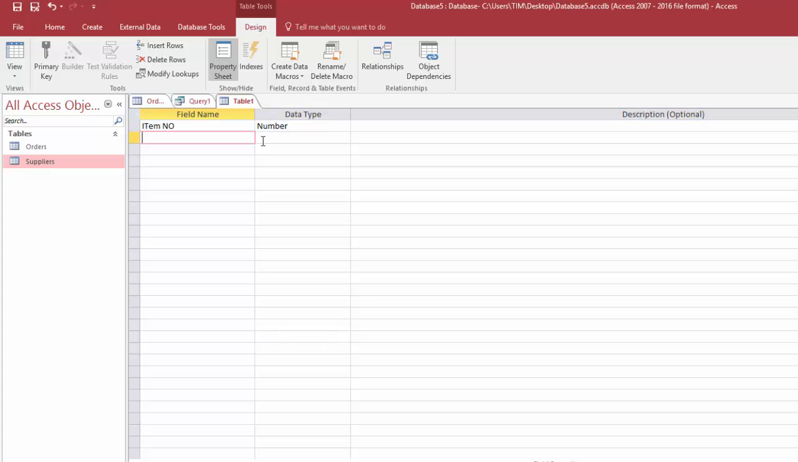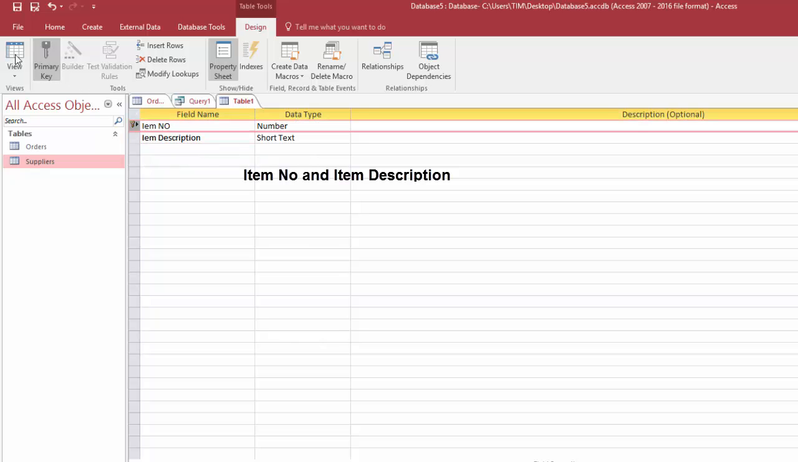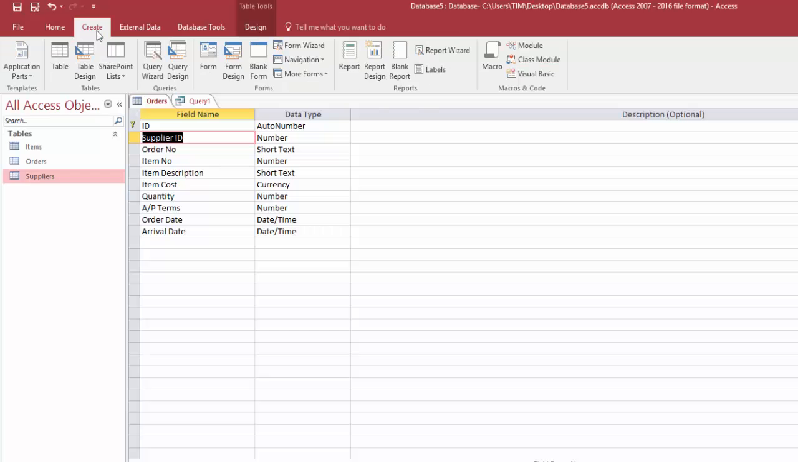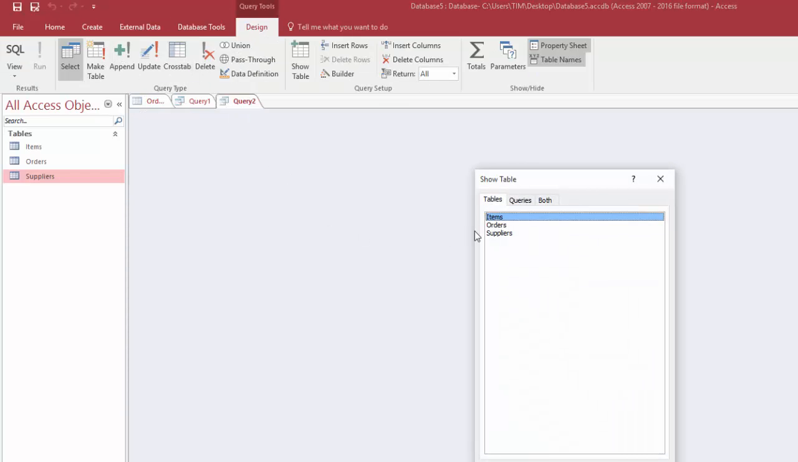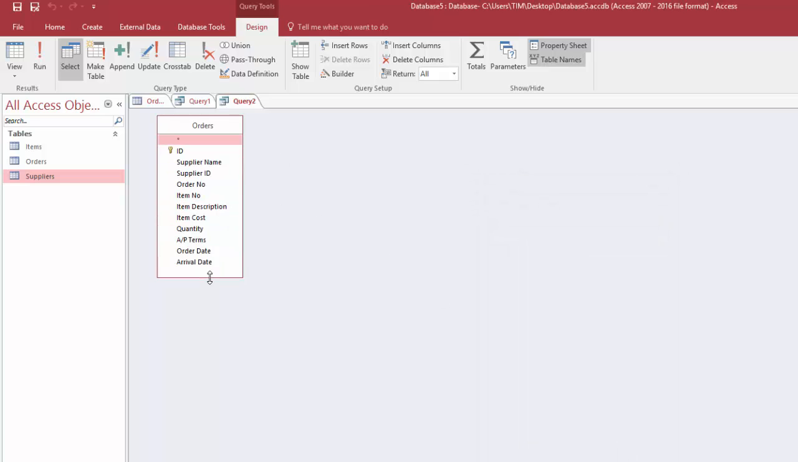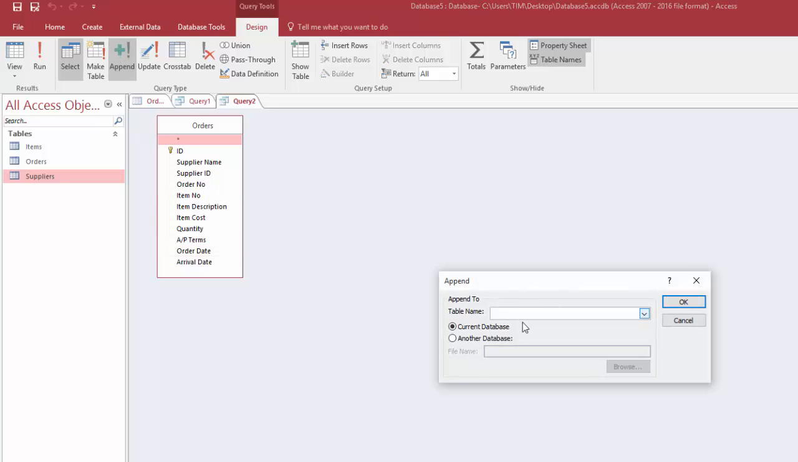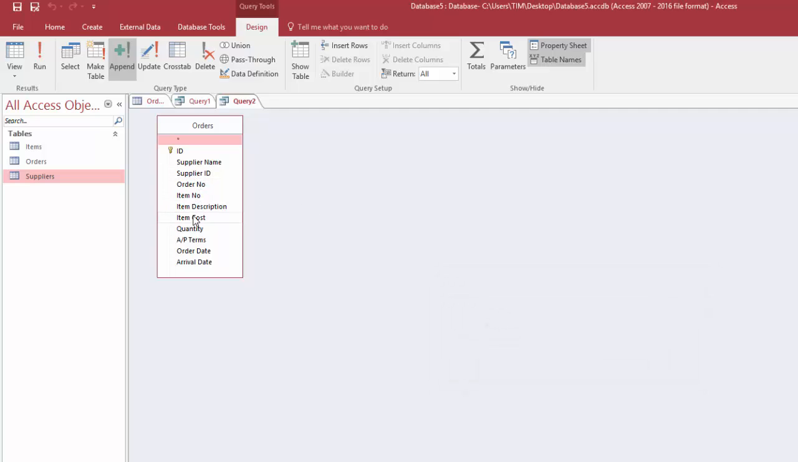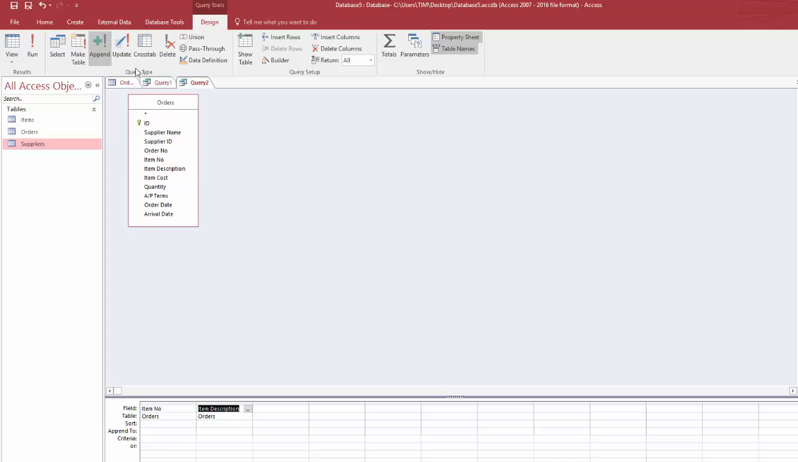Remember, to do this, create a new table for items. Create 2 columns: item number and item description. Set the item number as a primary key. Save the table as Items. Now, create a new query. Select the Orders table and click Add. Then close the Show Table dialog. Click the Append ribbon icon, select the Items table from the drop-down, select OK. Select the 2 fields, item number and item description. Do not forget, select the Totals icon from the ribbon to select only unique values.